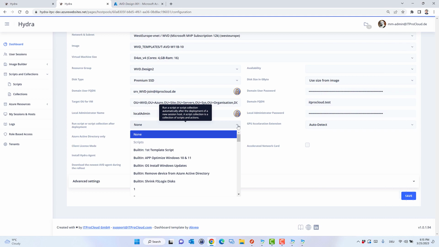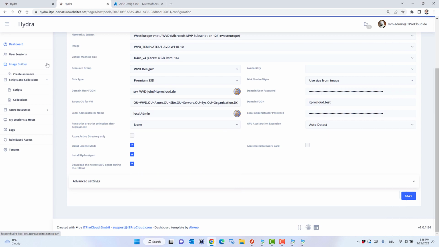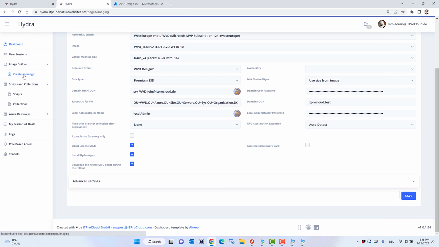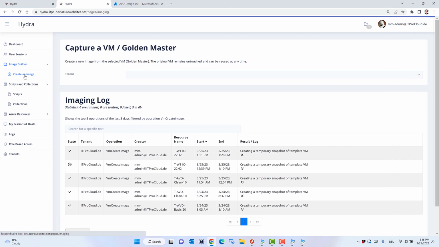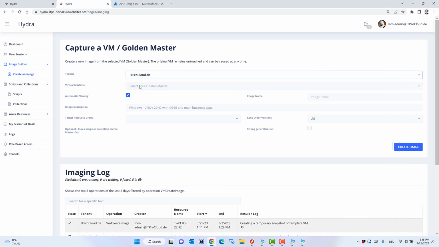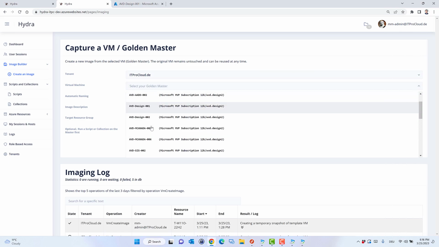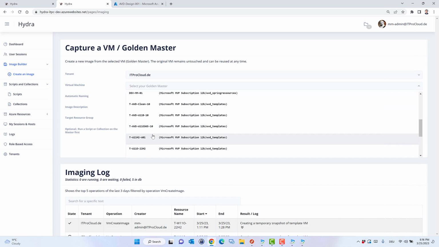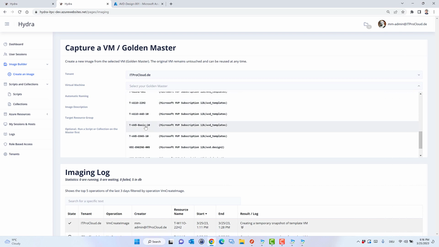That is one way. What I personally prefer is to do the deployment directly on the Golden Master before capturing an image. And that is one of my favorite parts, working with Golden Master and images. In the image builder, you can select create an image. And let me select a tenant and one of my Golden Masters, WVD Basic 20, this one for example.